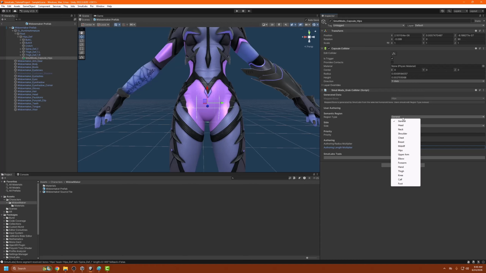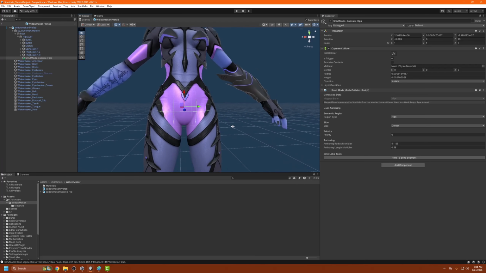We don't need to say left or right side. It's smart enough to detect that. But we do know that this is the hips. So we're just going to press hips there. And that's all you have to do. You don't have to touch the side. You don't really have to touch priority unless you know what you're doing. And that is pretty much it for that section.